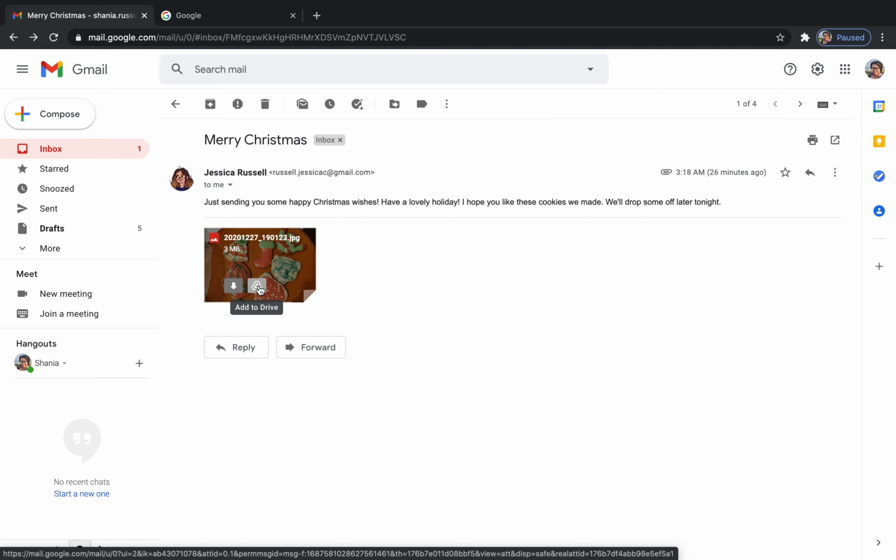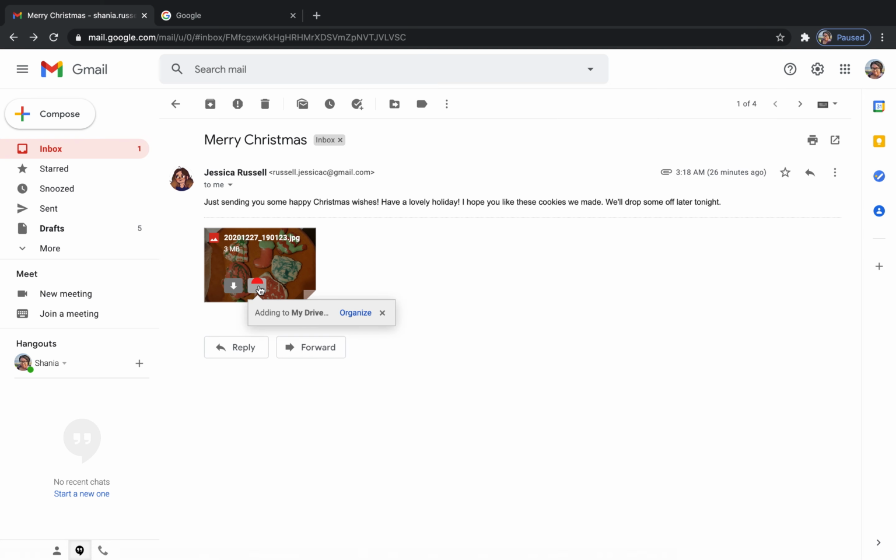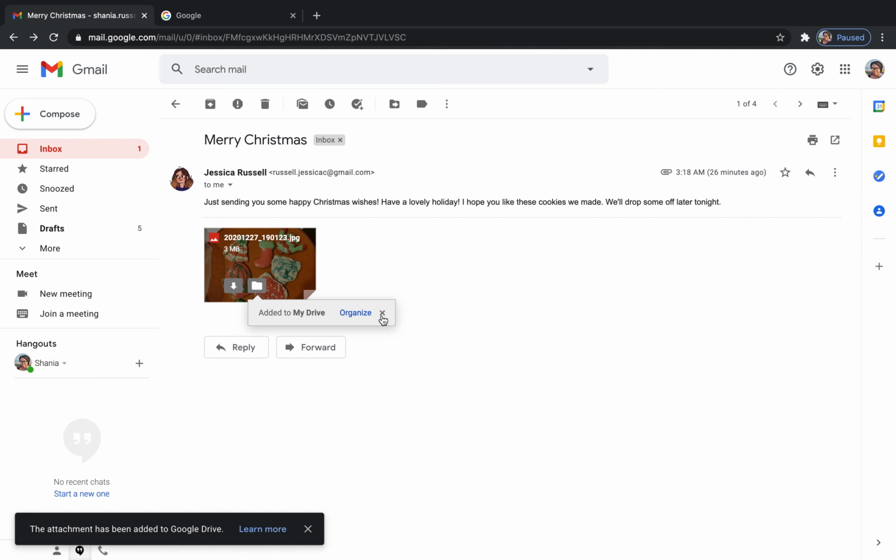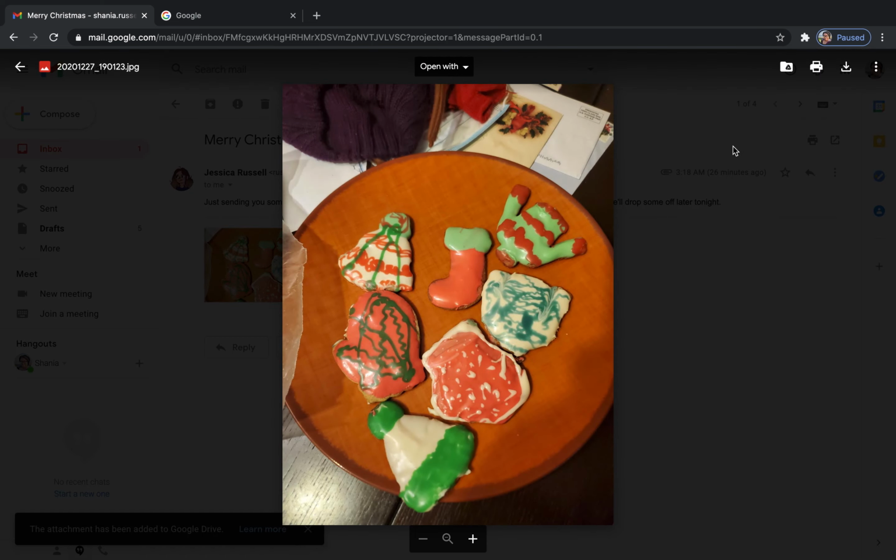To save the attachment into your Google Drive, hover over the thumbnail and click on the Google Drive icon. To edit the document in Google, click the pencil icon.